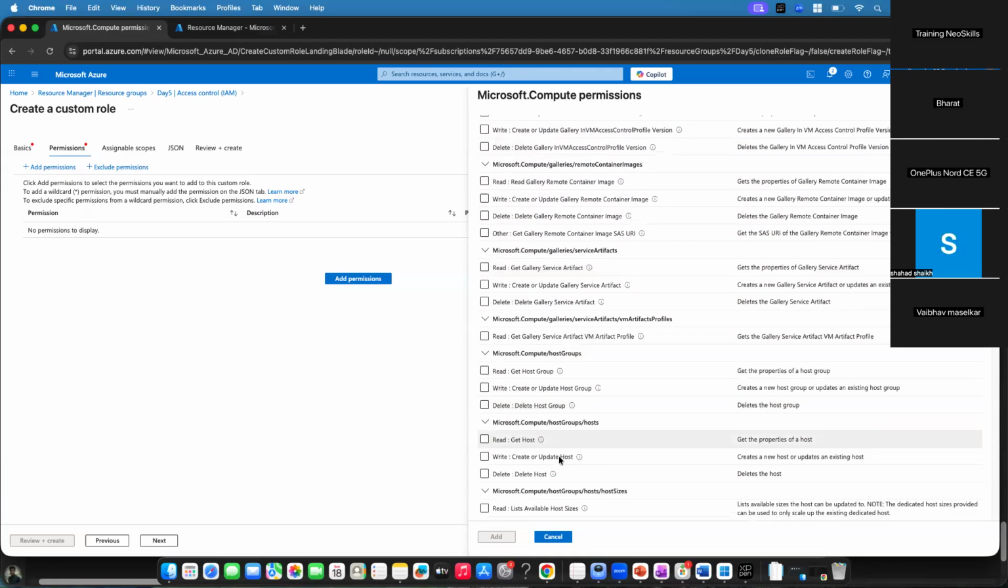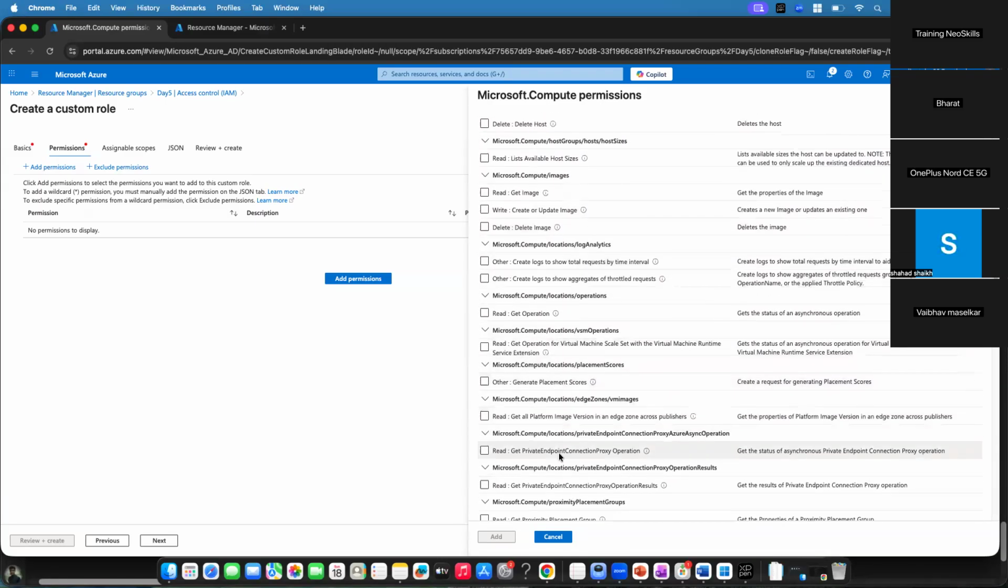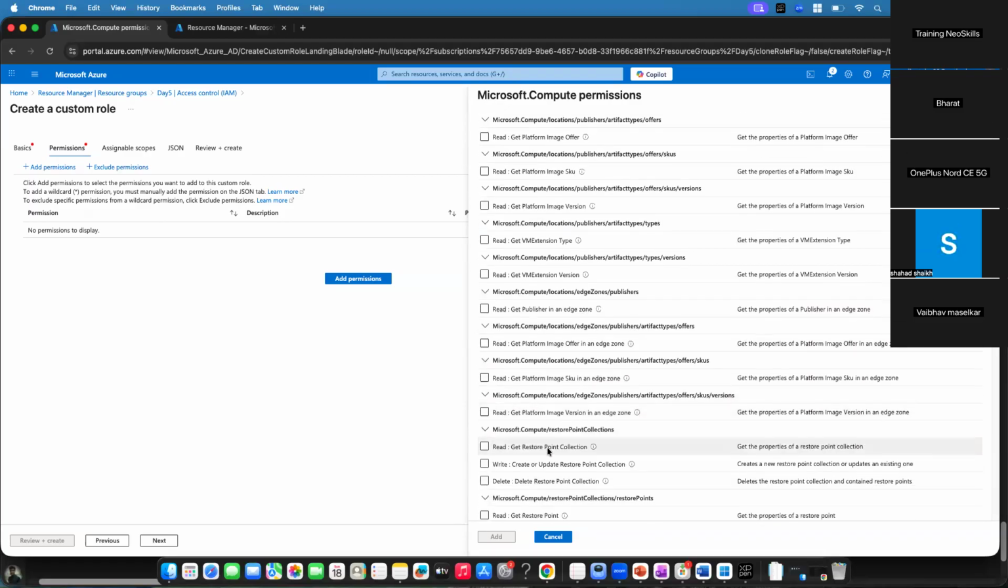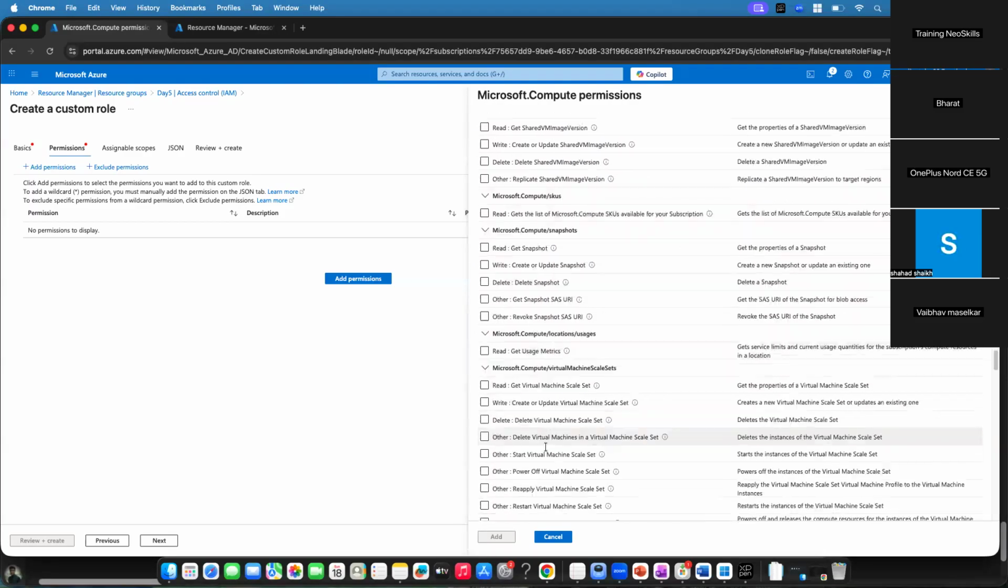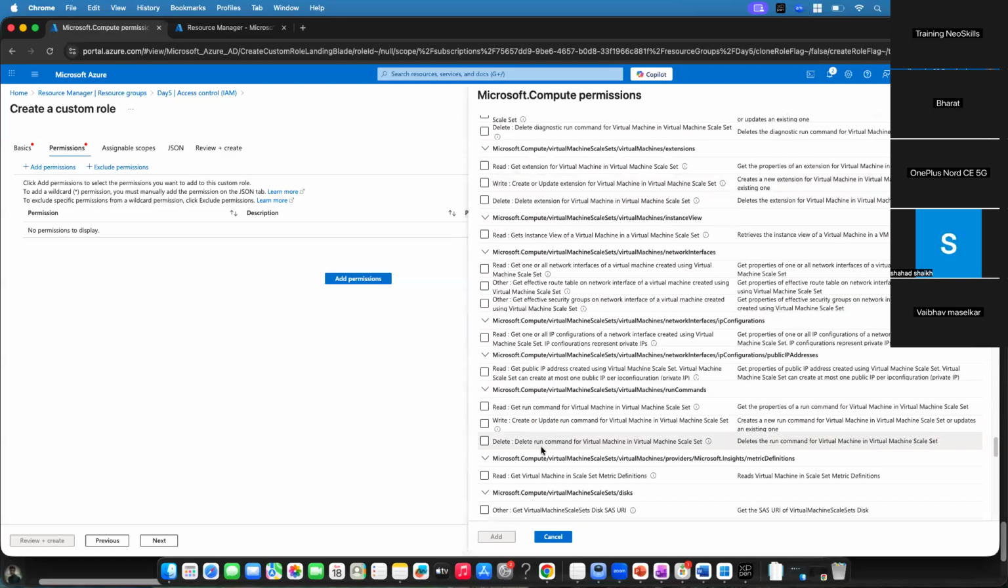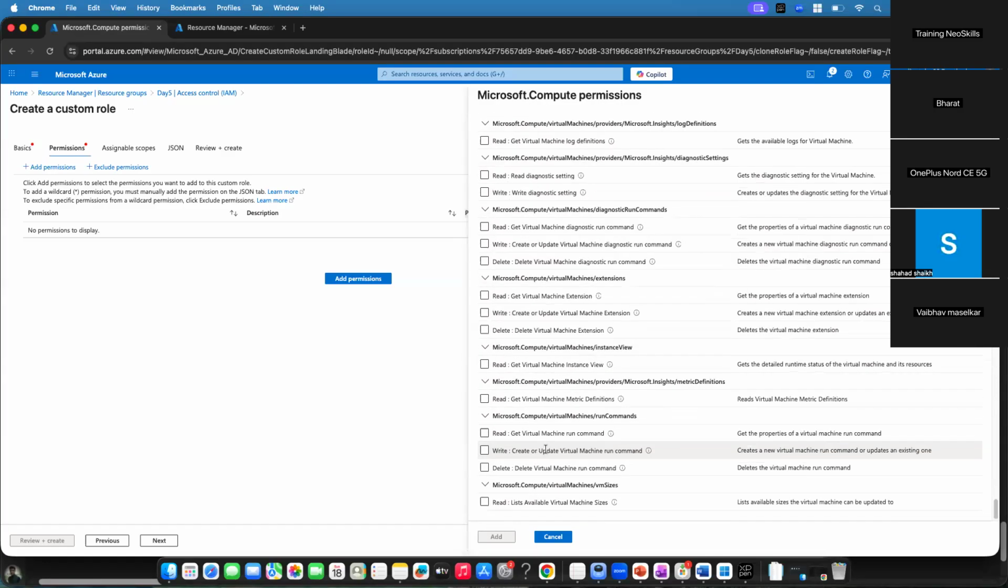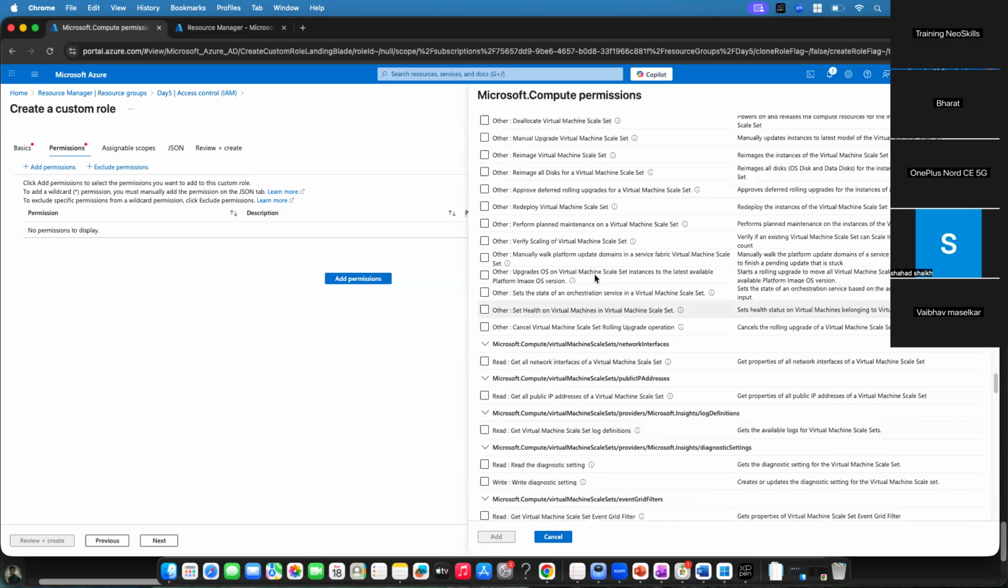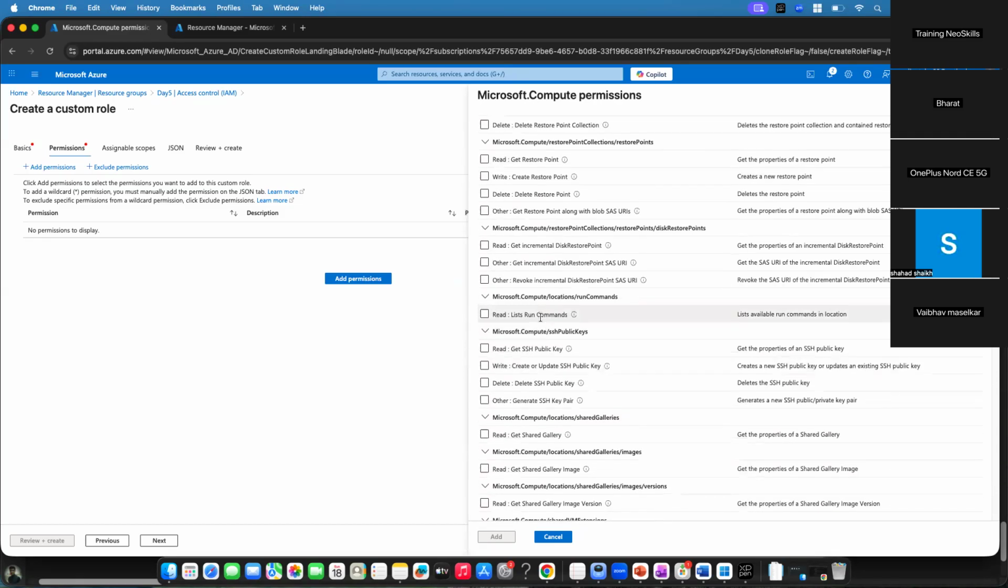Many options are there. So you need to just select what you need to give the permission for, and cancel out the permissions you don't want. So you can customize it on a very, very low level as well, right? You can give whatever you want, and only that much access will be provided.